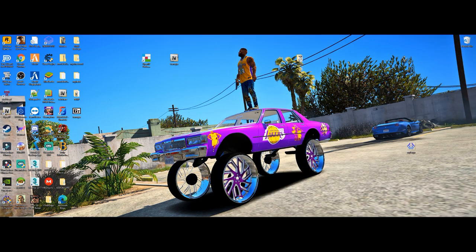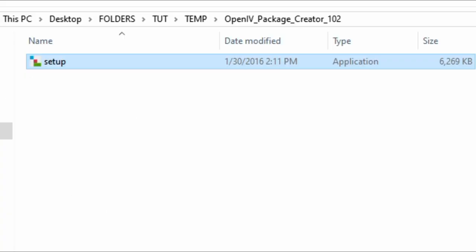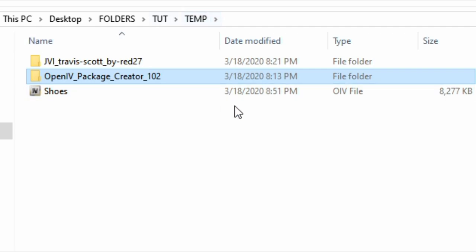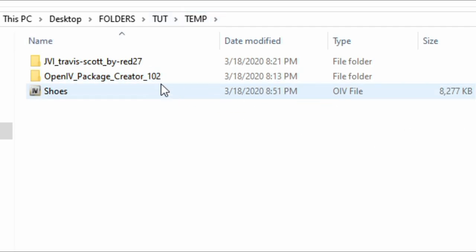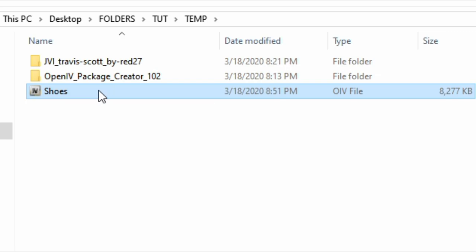And what I want to do right now is install those shoes, okay? Because we haven't installed those shoes yet. All we did was make our OpenIV package. So I'm going to go ahead and find where I saved my OpenIV package, which is right here that says shoes. Now either I could drag and drop it inside of OpenIV, or I could just go ahead and double click it.